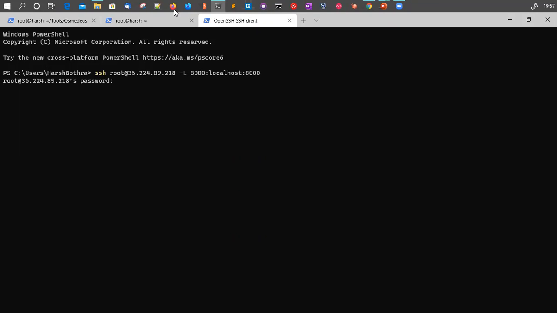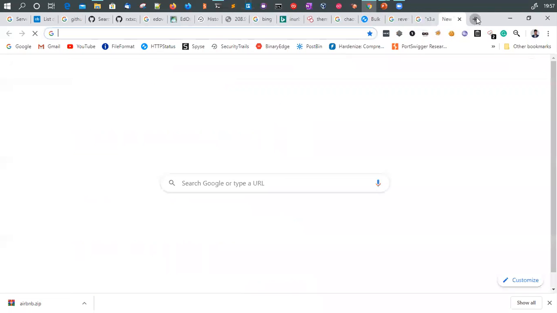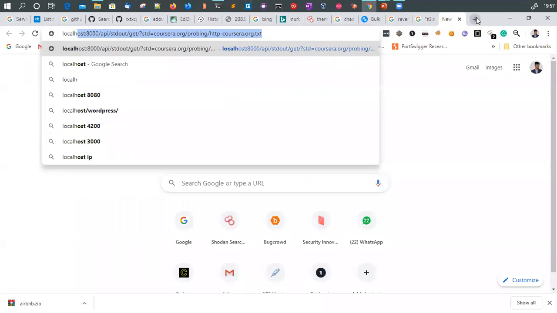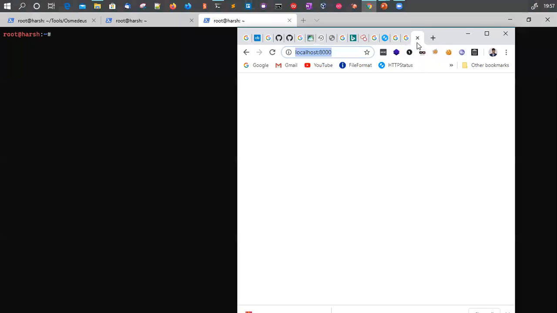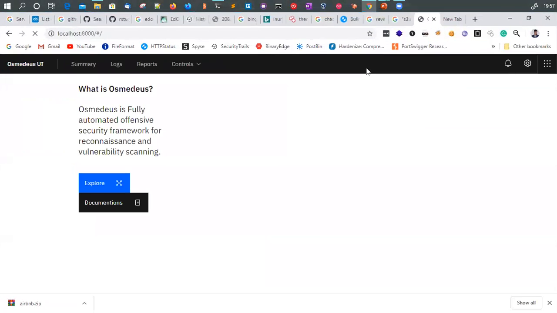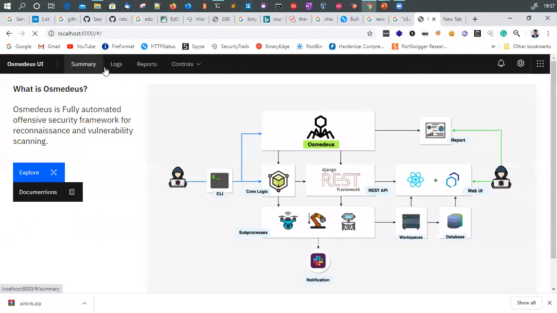All I need to do is go and run the SSH command, and okay, cool. So all we need to do is go to the browser and say localhost and port number 8000, and we will get a very nice UI of Osmedius. It might take a little time to load because it's loading over SSH. Still waiting for the localhost. I'm not sure why it's not loading. Okay, it's loaded. Cool.